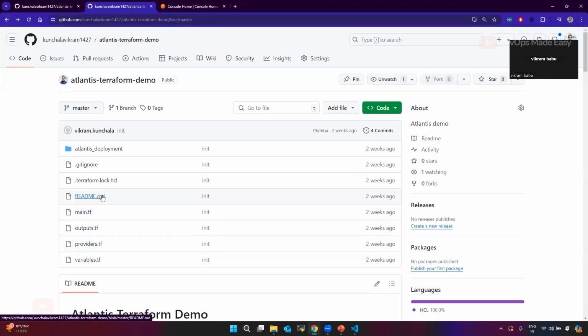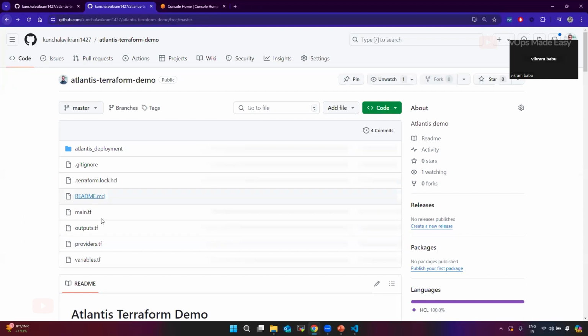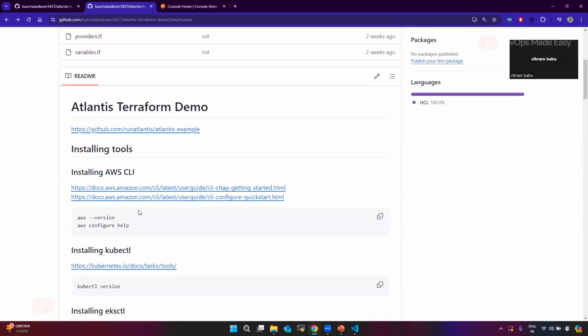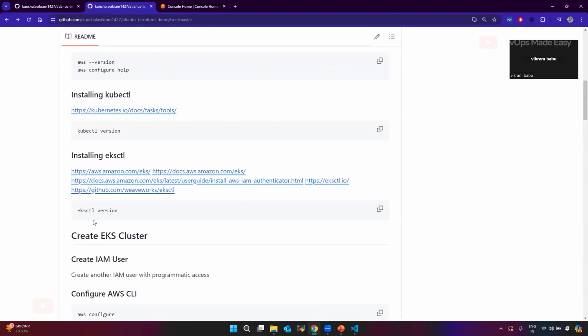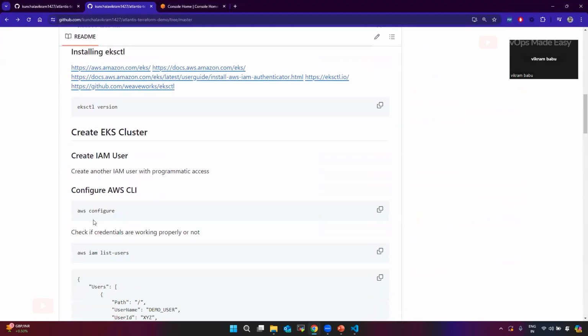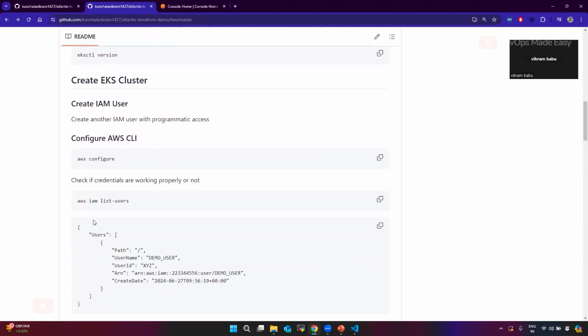And the other thing is I have output. So I'm reading all the outputs from the random UID resource and AWS instance resource. And I have this README updated. So basically we'll be creating our EKS infrastructure from our local machine. So we need to have AWS CLI, kubectl CLI, eksctl CLI, and you need to configure your local AWS CLI with your credentials to your AWS account.